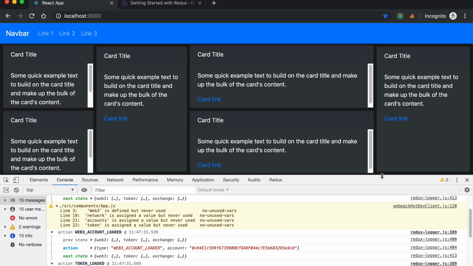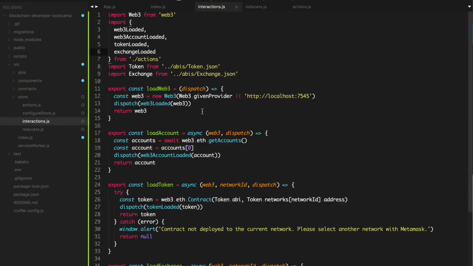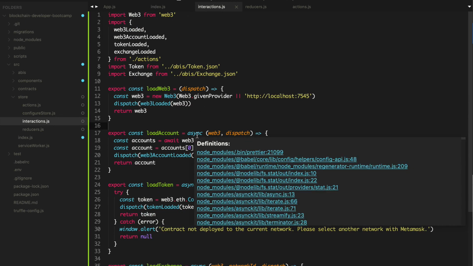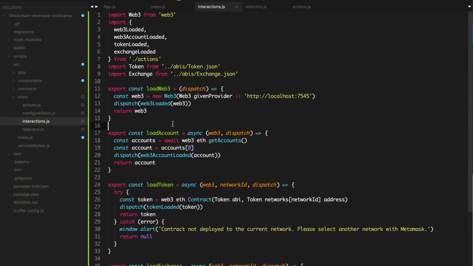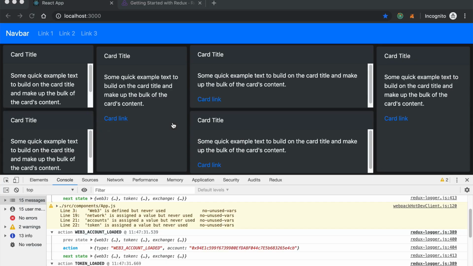We've hydrated it with our Web3 connection, our account, our smart contracts. We've done a lot of heavy lifting for the setup in our project. And we're going to use these patterns that we've implemented to start really building out each part of our cryptocurrency exchange. So that's it for this video.